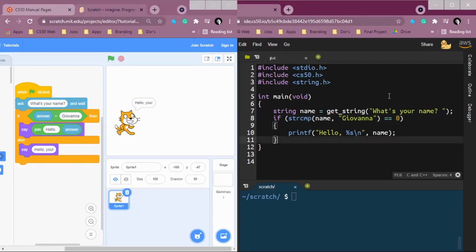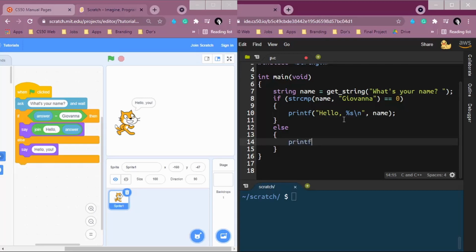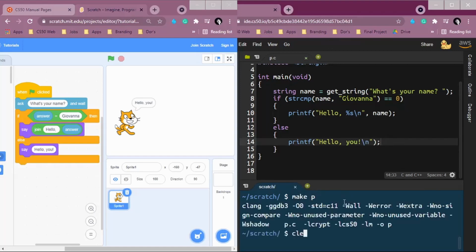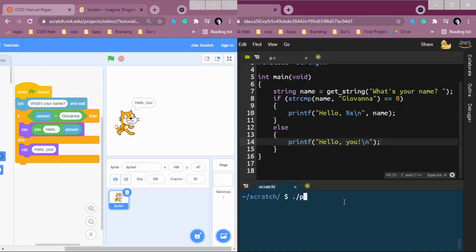So basically we're going to keep this structure here in C language, but now we're going to add an else condition, okay? And in this else condition, we're just going to printf hello you, okay? And the \n to go to the next line after running this, and we have to use a semicolon at the end. So let's see, make p. So it's running okay, the compiler is running okay. Now let's run the code.